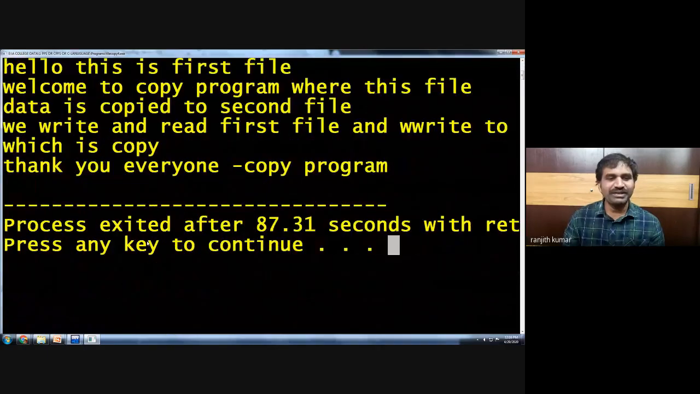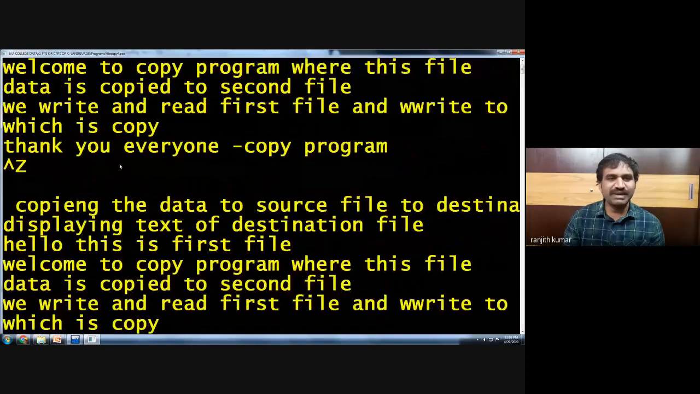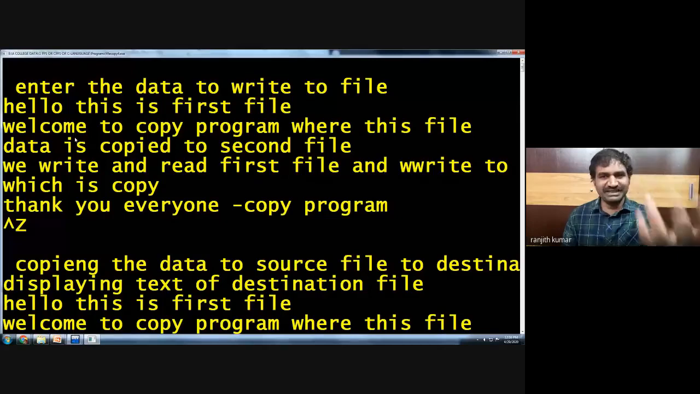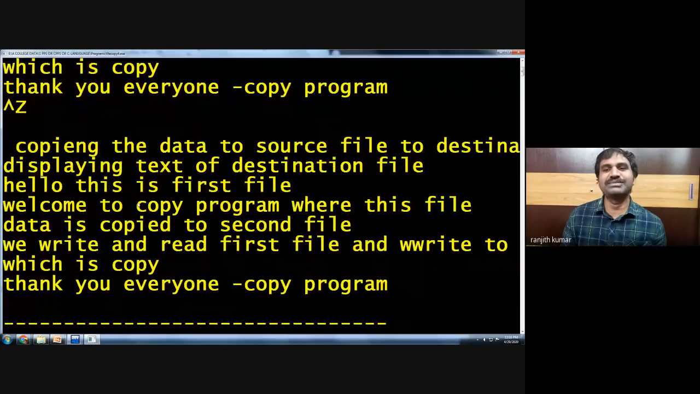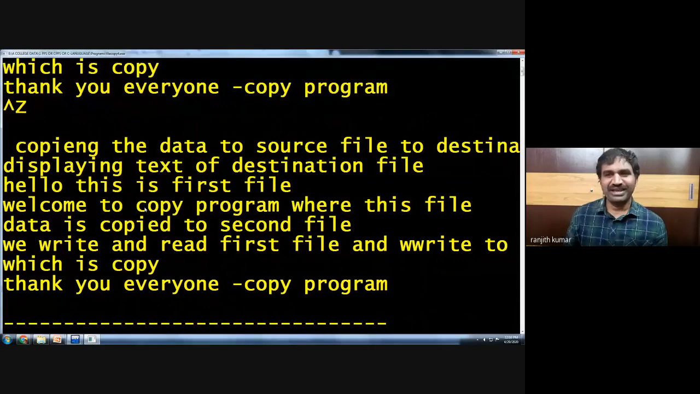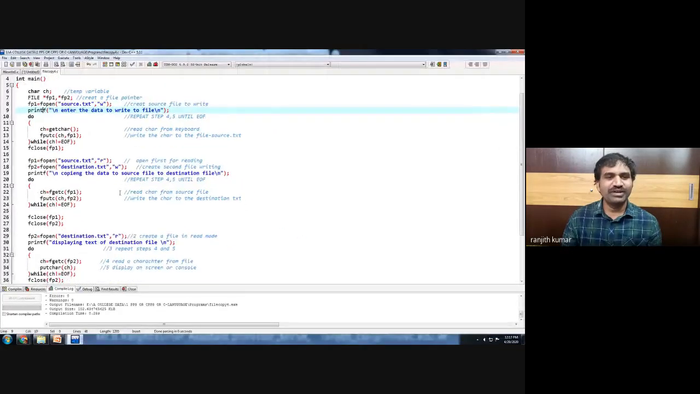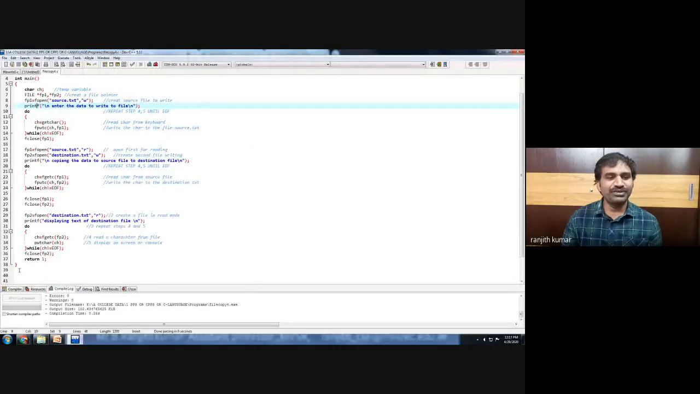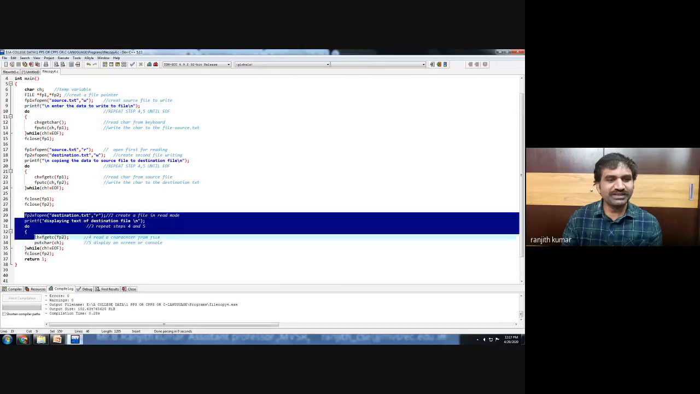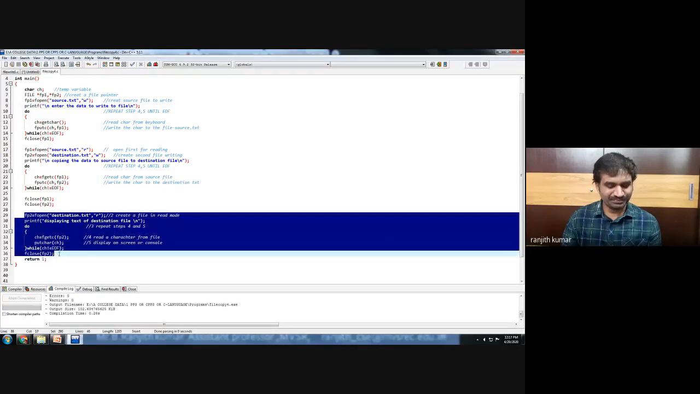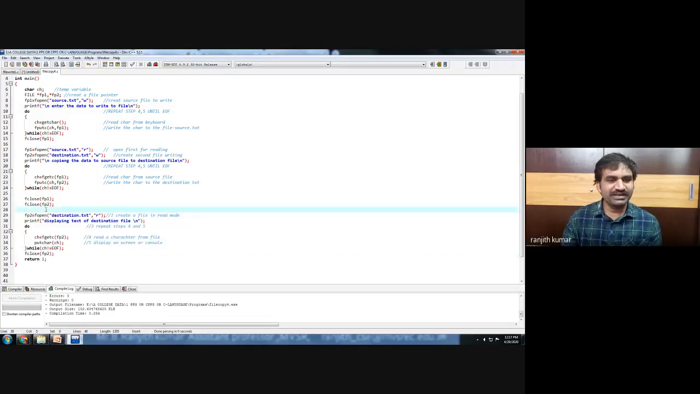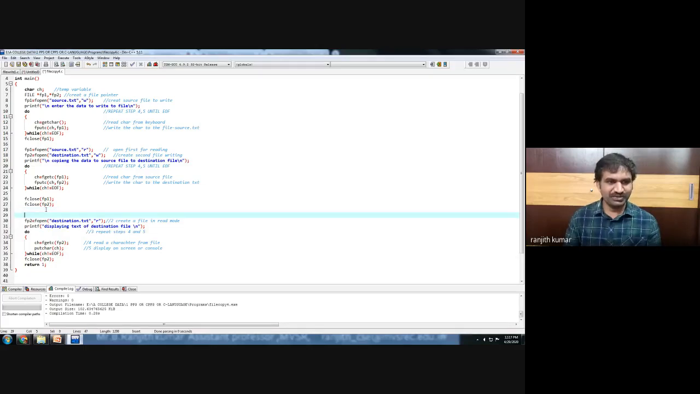So after copying, it is displayed 2 times. Why? Because the first time we have entered it, and the second time we are displaying it. So all the characters are copied. Are we clear, everybody? So this simple program illustrates copying the contents from one file to another. If you want, you can also display the first file, so that you can compare both the files.